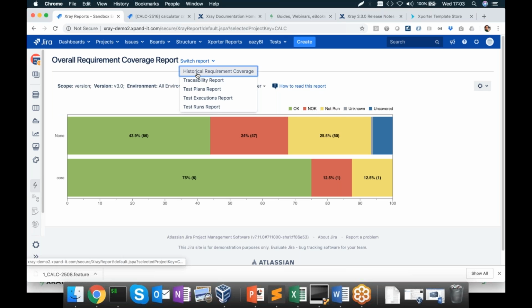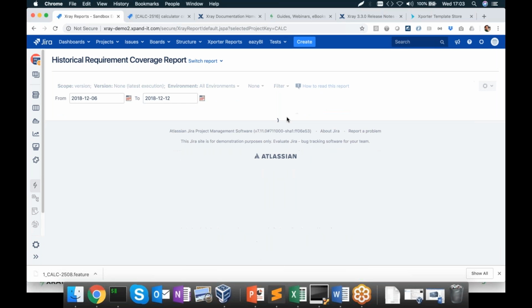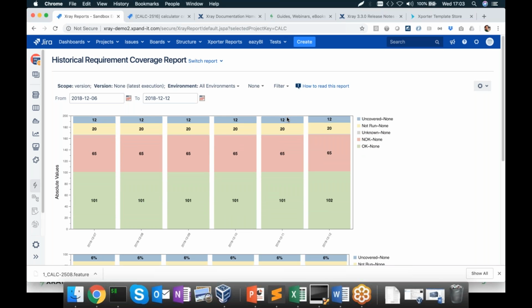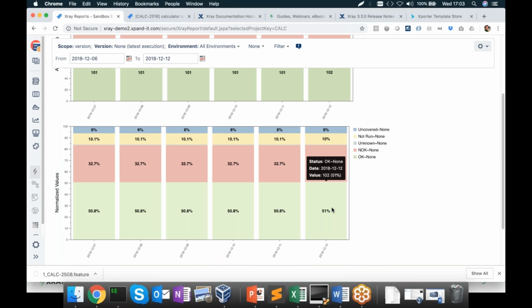There's a similar report that will show you the trend of the coverage, the amount of requirements that are okay or not okay on a daily basis. So if this was a real and a good project, it would be expected that the amount of requirements that are okay would be increasing until 100% of them would be okay.